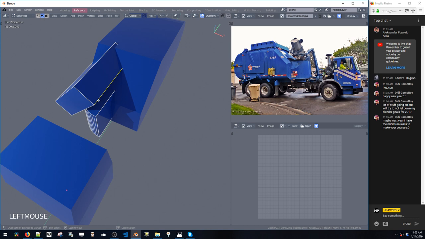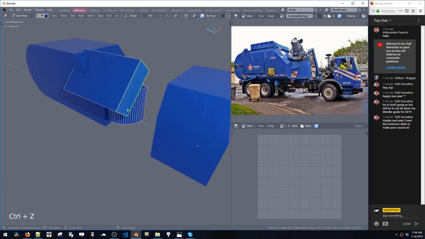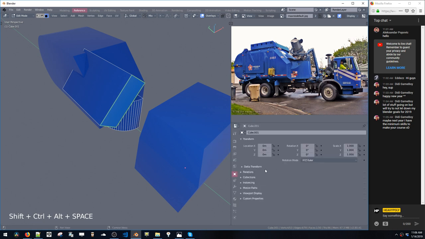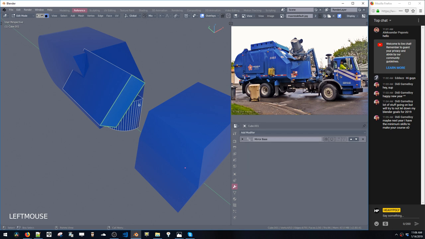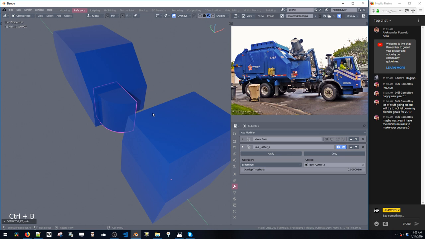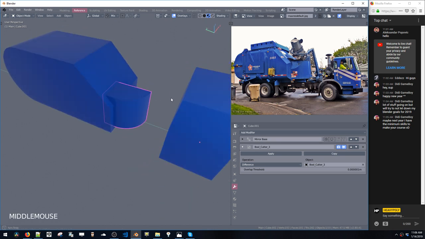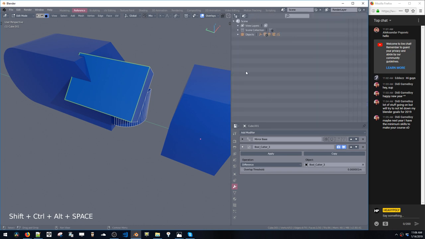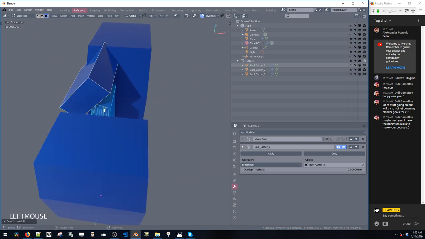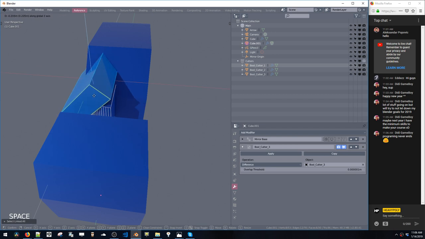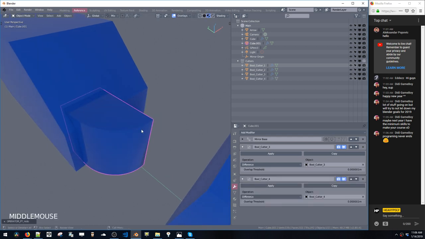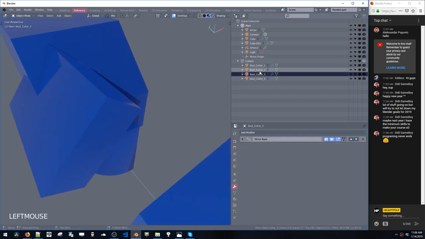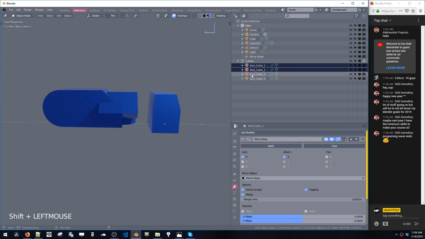Let's see. Can we do Control B, live subtract? No? Why not? Let's see what's going on here. Get rid of that cutter, get rid of this cutter. Okay, Control B, live subtract. What? What are these shenanigans right here? I want this to cut out of this. Why won't you let us cut? Okay, regular subtract works. Why doesn't live subtract work? And where the hell are all these cutters coming from?